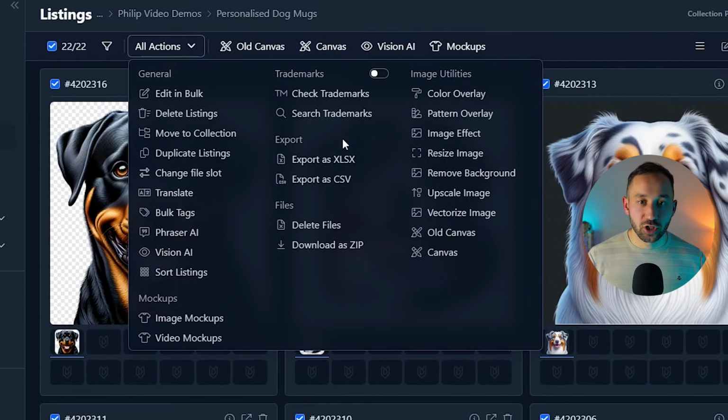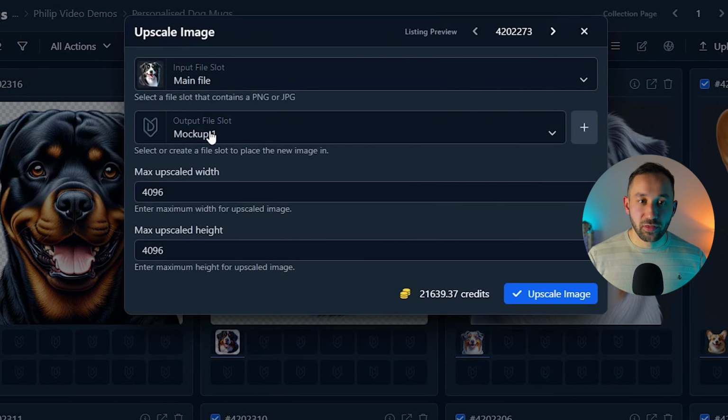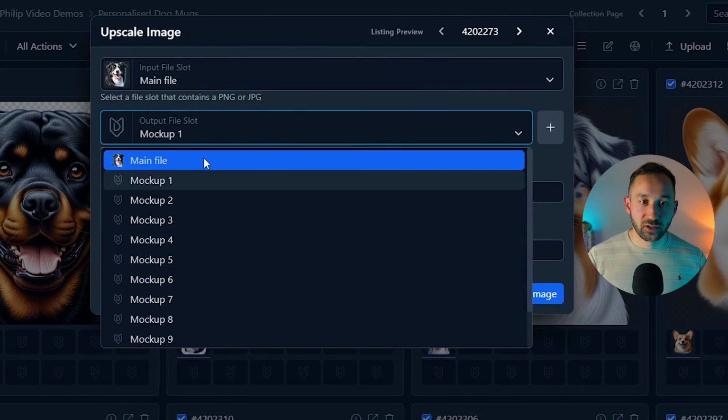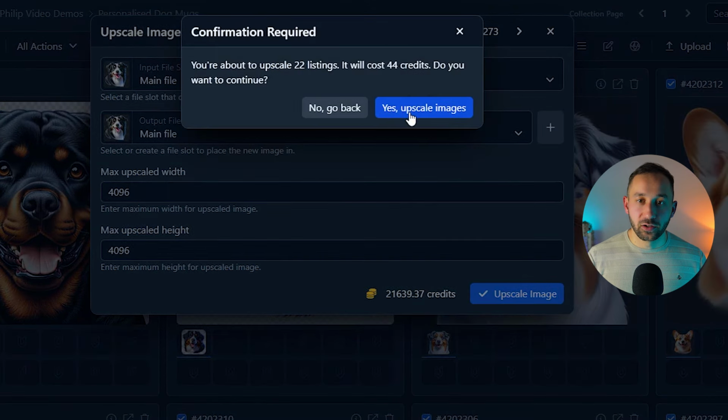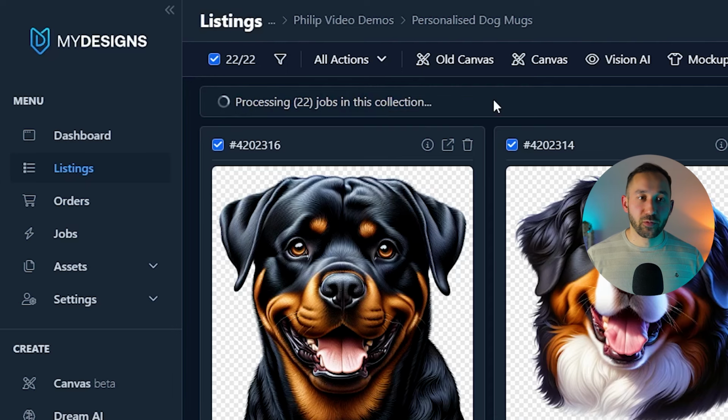So go back to all actions, upscale image, and then same thing, just change the output file slot to main file. So we can just overwrite that again because we don't need the low quality version. Hit upscale and yes, override all files. Wait for this to finish and then we can start setting up the print file.